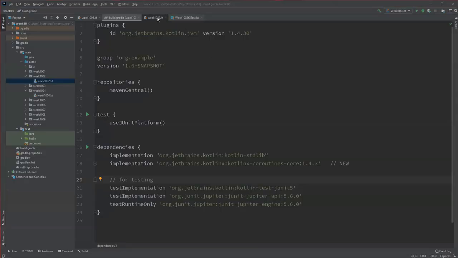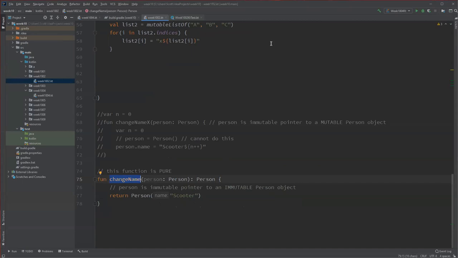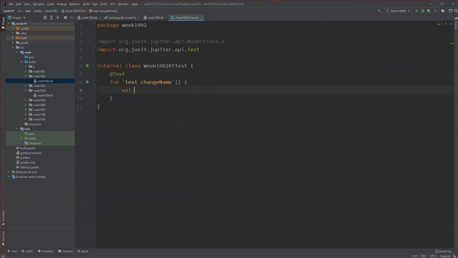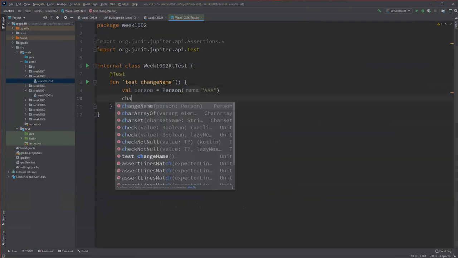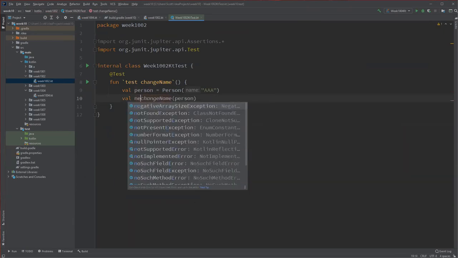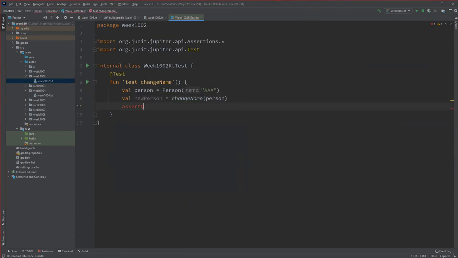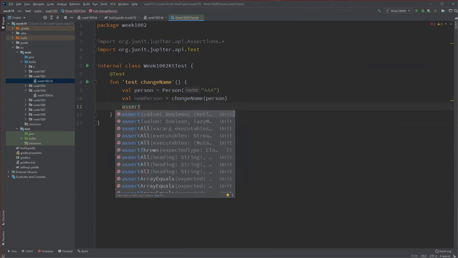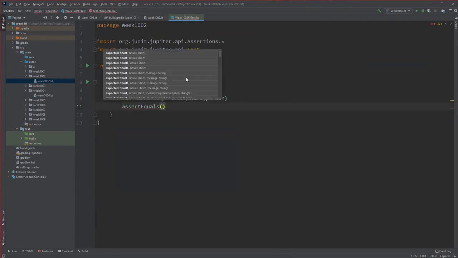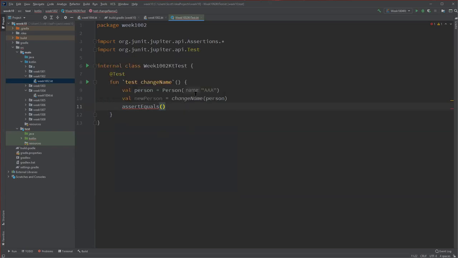So what we're gonna do is test this little change name function here just to see if it actually is returning something that I expect it to. I'm gonna start off by saying val person equals person, with some data coming in there. And then I'm gonna call change name, passing that person in. And I'm gonna say, different API than I'm used to, assert equals the expected value and the actual value. So the expected value here, what did I change it to, scooter? Yep, is gonna be scooter. And then the actual value is newPerson.name. And we're gonna see if that actually comes up with what we expect there.